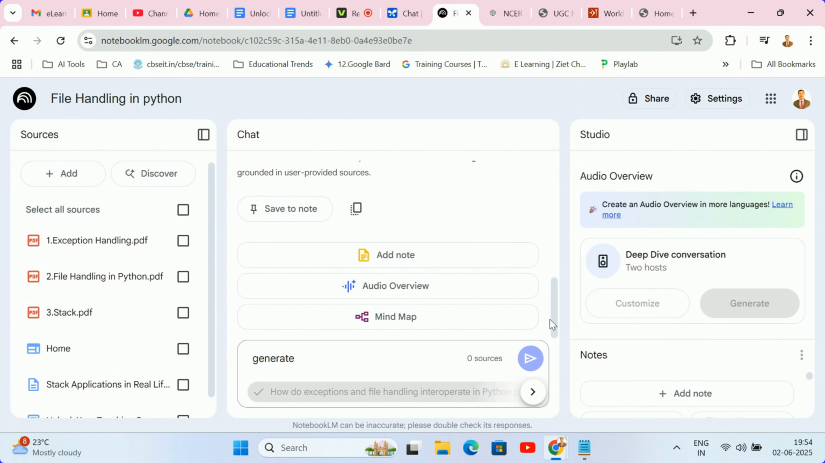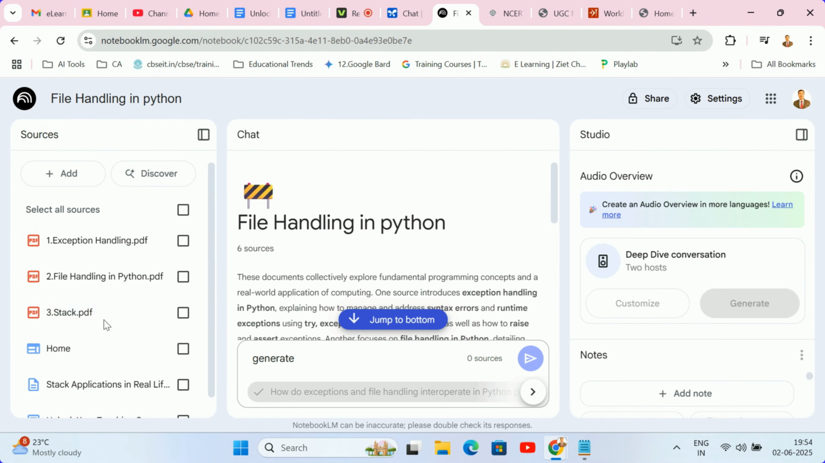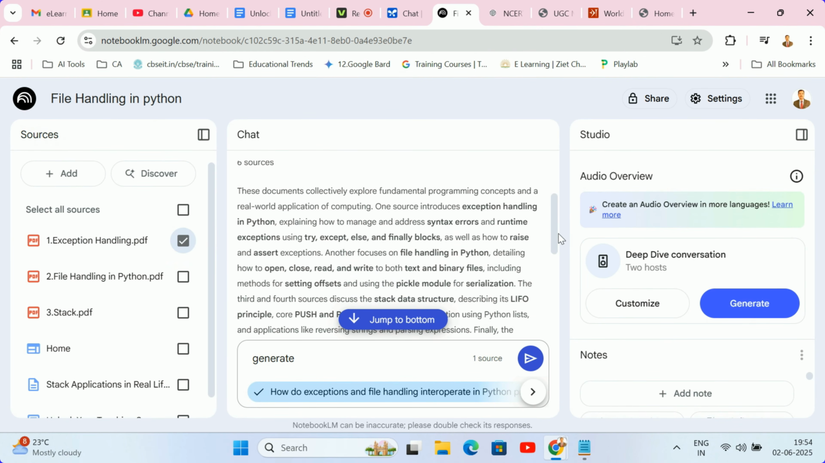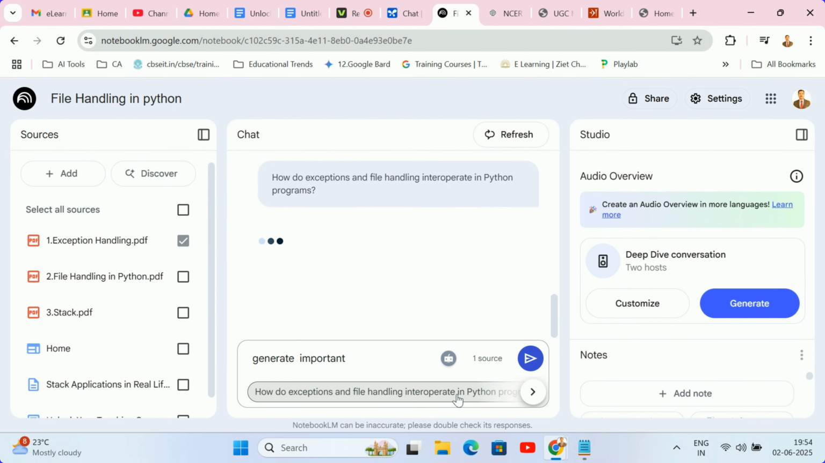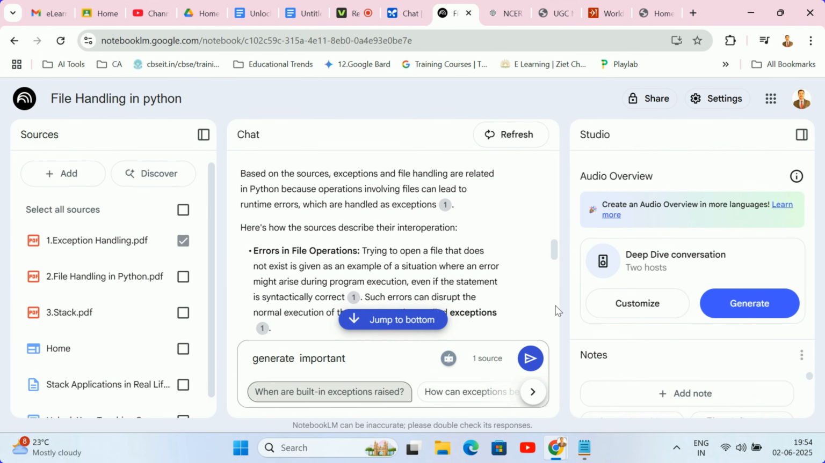This is your starting point. You can ask direct questions about the content within your uploaded documents. How to use? Type your question into the chat box at the bottom right. Press enter or click the send button. NotebookLM will generate an answer based only on your sources.